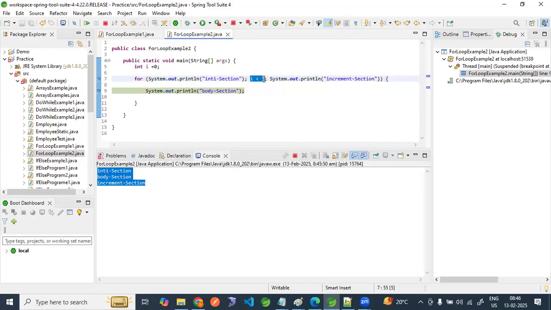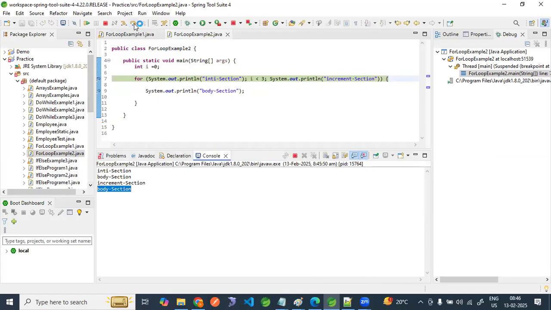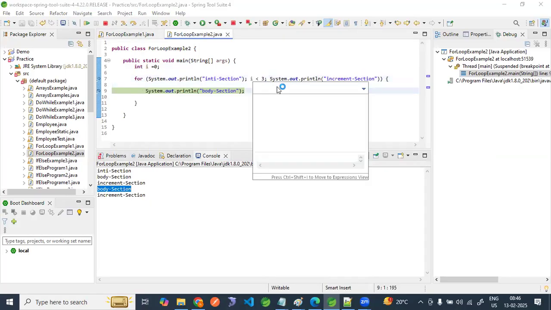What is the value of i? Control Shift I. This will become true now. Why? Because still the value of i is 0. Now, again, body section is printing, right? Try to observe. Now what happened? Increment section is printed, right? Again, Control Shift I. Again, it is still 0.